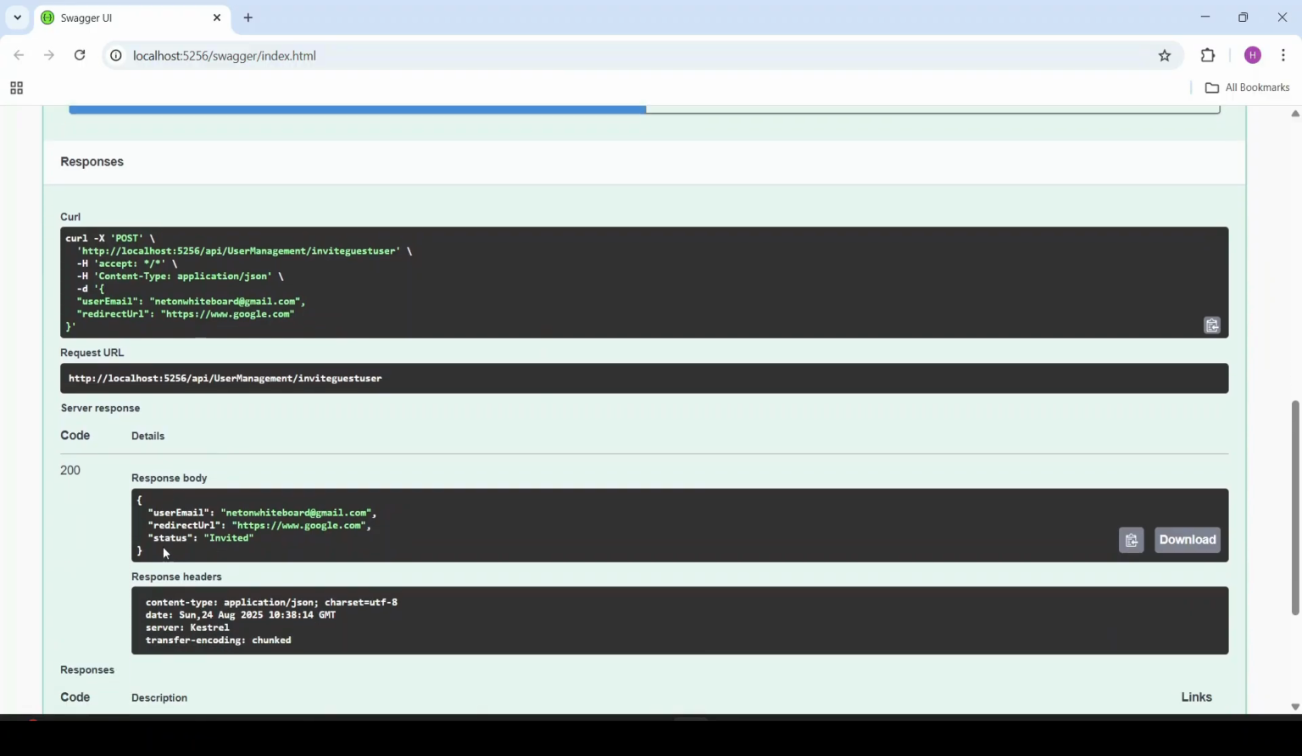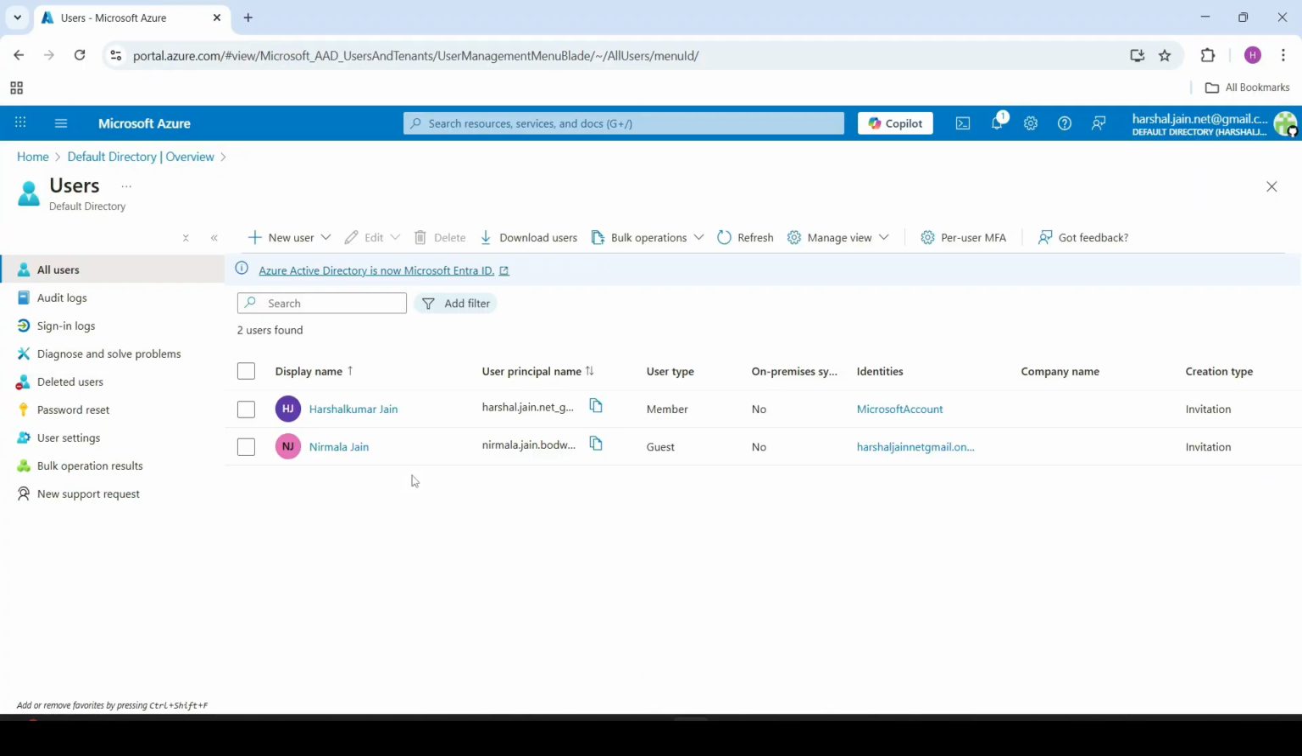and it says 200 OK, so it looks like it worked, and let's cross check. So here I will say refresh, and yes, we can see the user which we just added. So that's it guys. Thanks for listening.